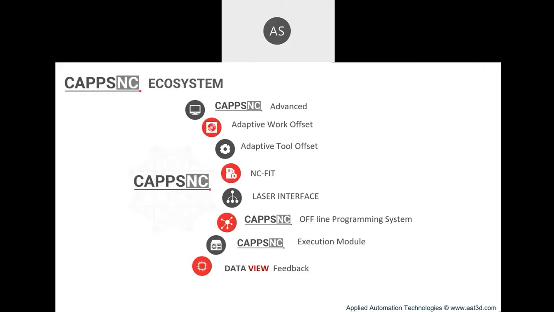In terms of other tools available to us, if you don't want work offset, you don't have to have work offset. If you don't want tool offset, you don't have to have tool offset. So all of these a la carte functions allow you to kind of build a software that you need with the functionality that you need.